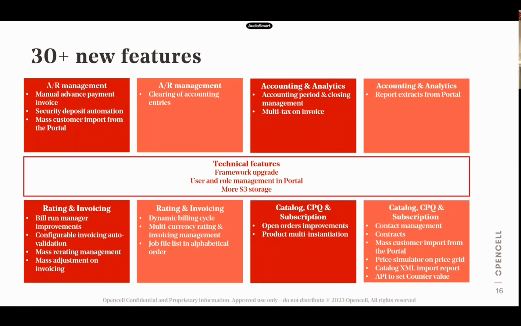Well, there are many other things. Product multi-instantiation from the CPQ, contact management, so you can manage contacts within Opencell. We have improvement also on contracts. Contracts are framework agreements, and many other things. So that's a short list, but there are many more. The full list is available in the release note.